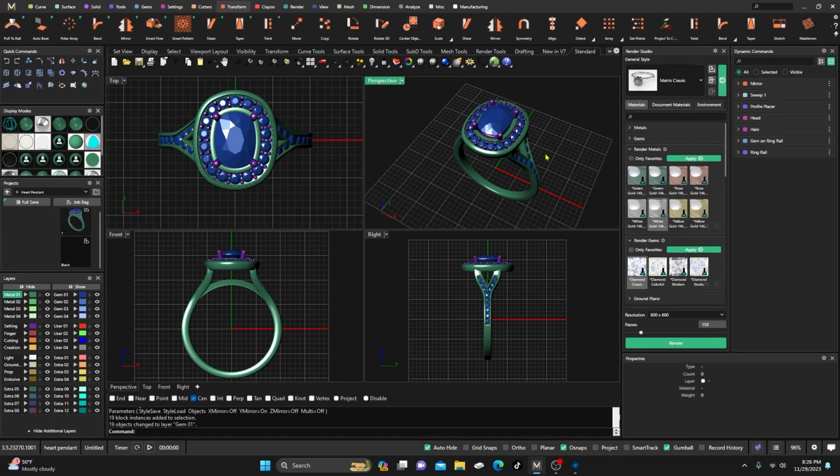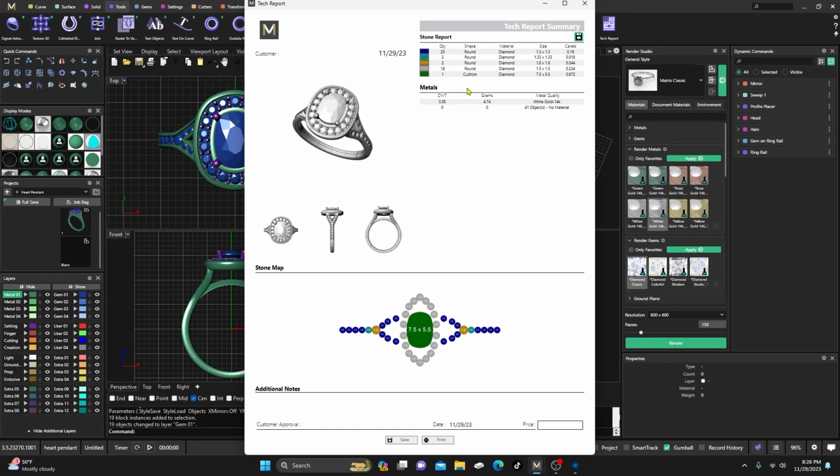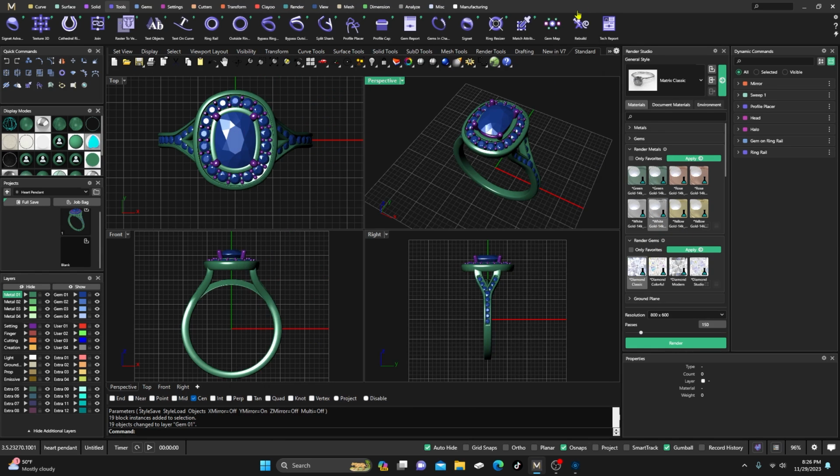If you apply these and then go to your tools and try to do a tech report, it won't give you any of this information. So make sure you do your tech report before you apply any kind of render materials only, the V-Ray style stuff, right? So let's go ahead and set this up.